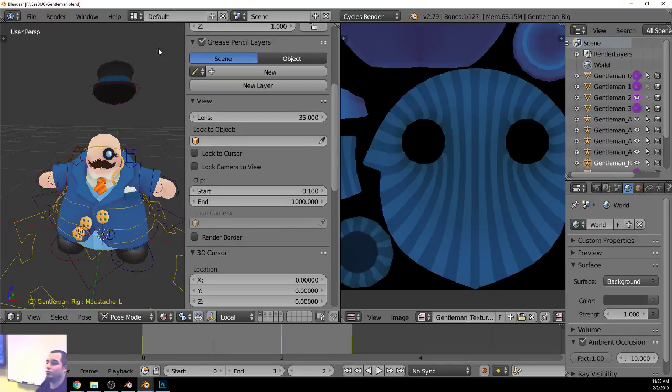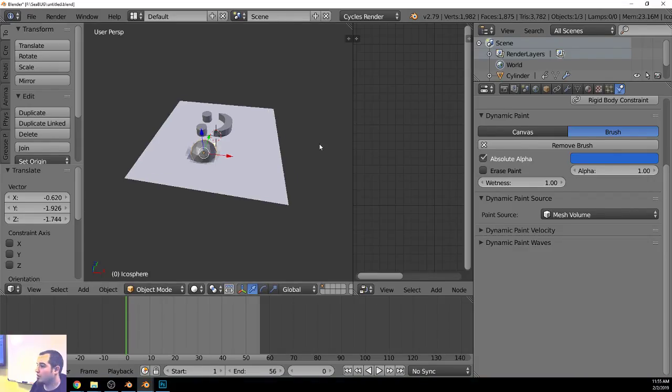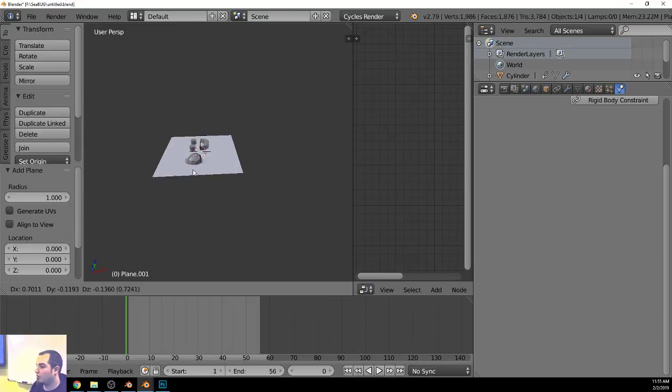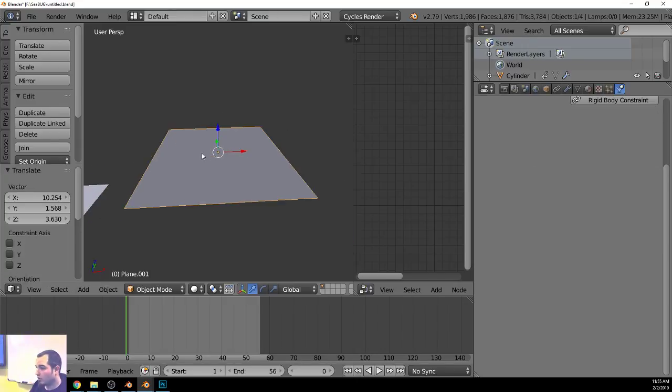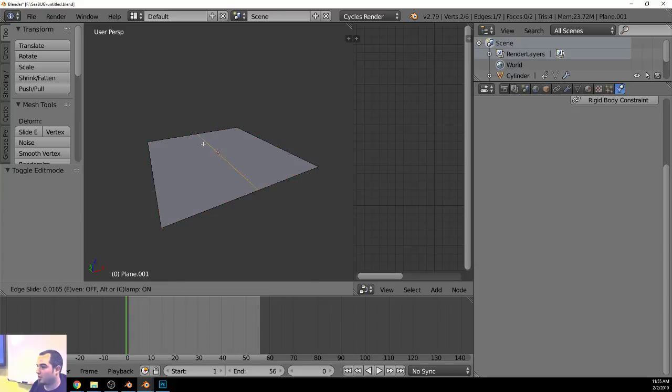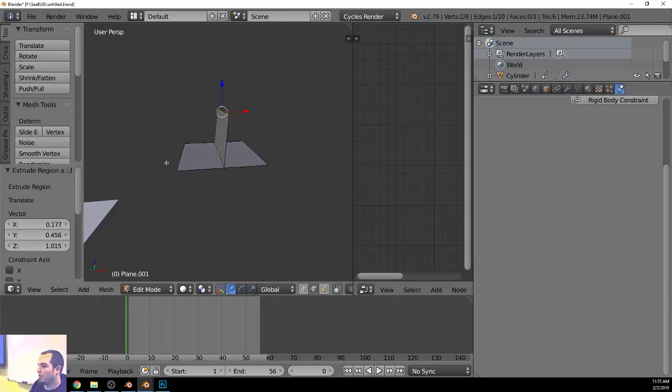Manifold, if there's something like this, if there's a face like this, it won't like it. Okay, so it's not manifold. Yeah, so here, plane is technically manifold, but it's not watertight. So, the classic non-manifold geometry is this.